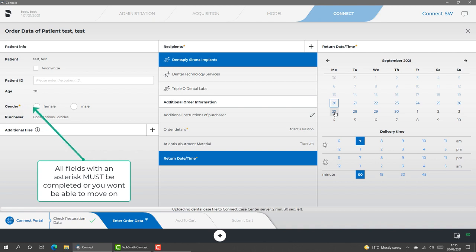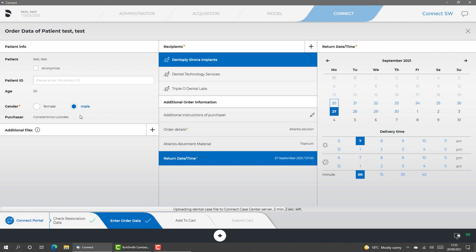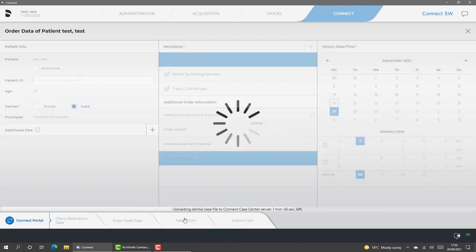Okay. Remember, before this can get sent off, all the fields with an asterisk need to be completed. So that's your recipients, the order details, the return date, and the gender. I did spend a couple of minutes trying to work out why this was not going to be sent out, but then I figured I'd forgotten to select the gender on this one. So now what you should see is add to cart has no longer grayed out and it's ready to go. So click add to cart.